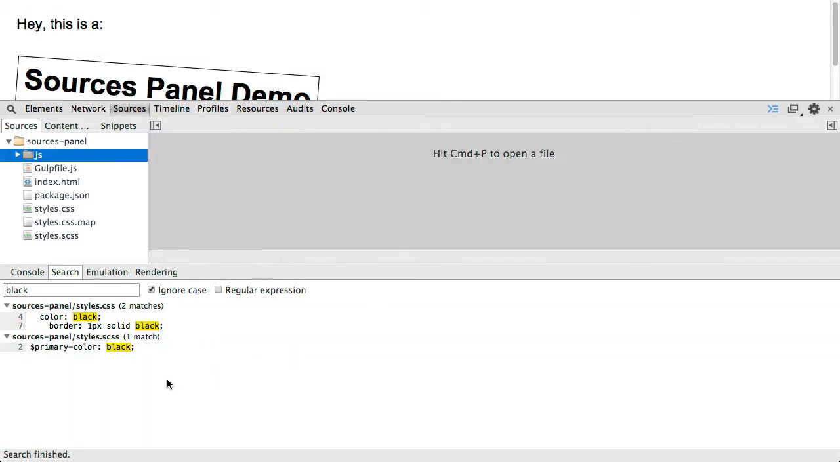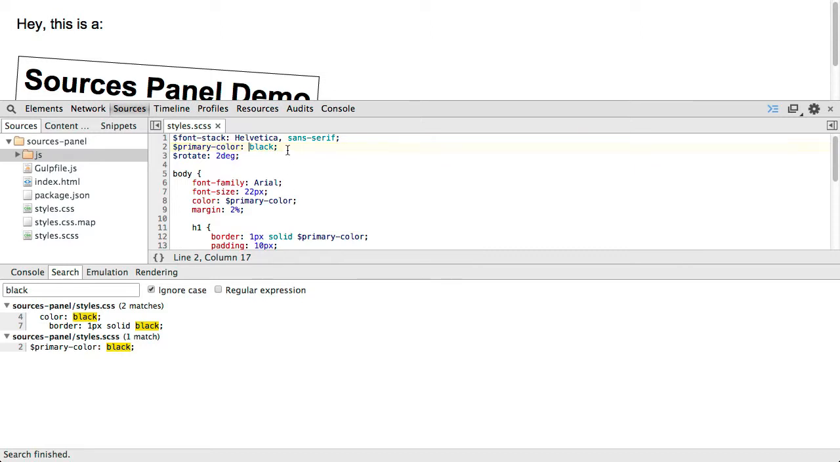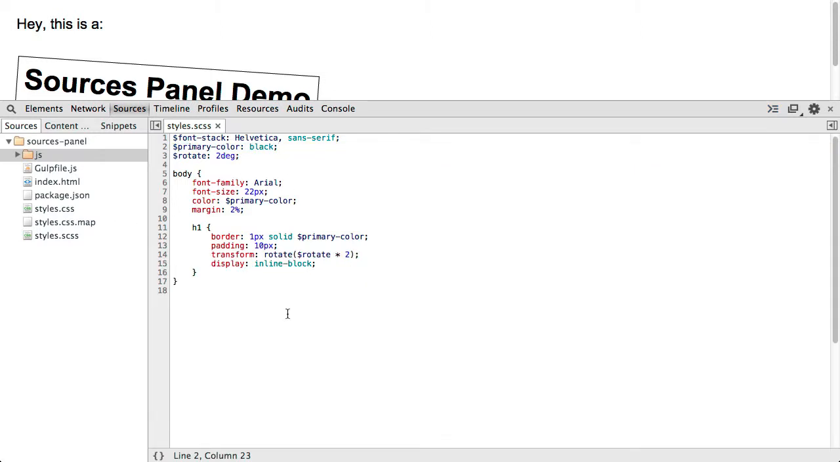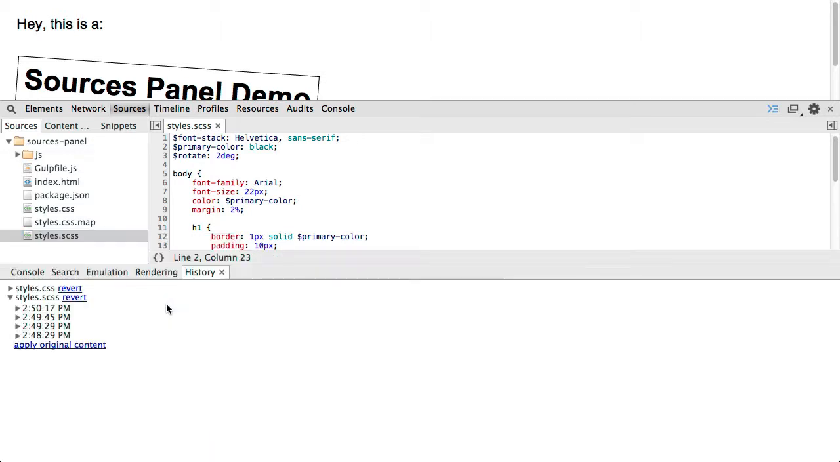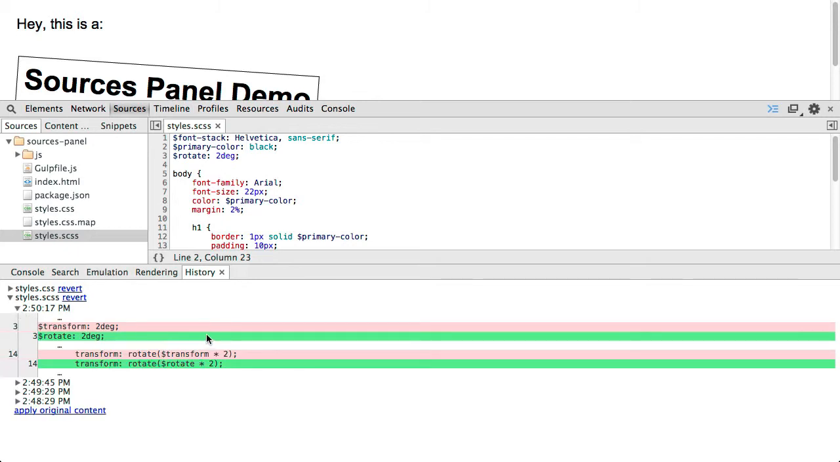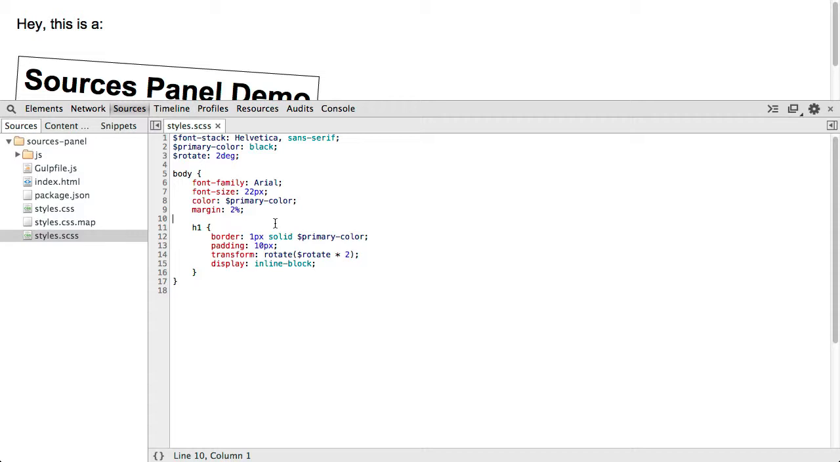When you have done a project-wide search, you can actually click here and it will take you straight to the line of code where a text match was made. Another cool thing is we can see all the changes that we've been making by right-clicking on the file and selecting local modifications. It will show you the changes that you've been making, and you have the option to revert, or you can just use the Command Z shortcut while in the editor.